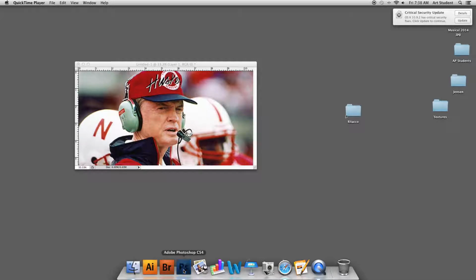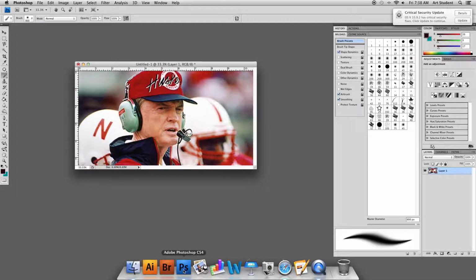This is a short tutorial to show you how to create a Banksy type of look or a graffiti stencil look. So, of course, right now I have this picture of this awesome coach, Tom Osborne, coach in Nebraska for many years. So what you'll do is grab your image and we're going to work with a magic wand.